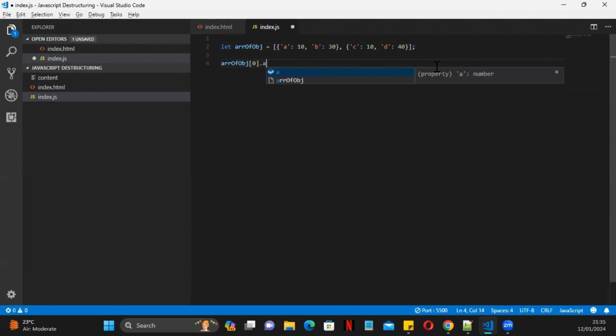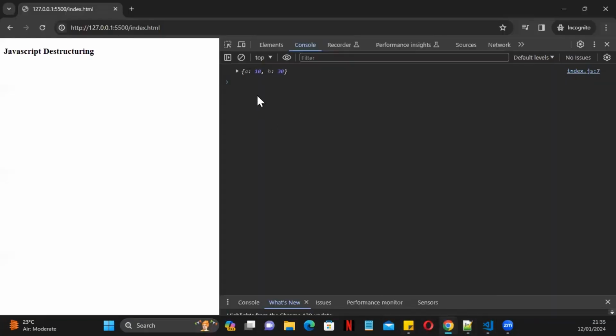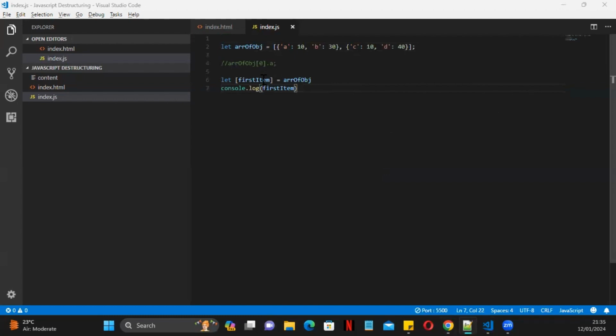This is how you will access a, right? A inside the first object. But with the help of destructuring, how can you do it? Since it's an array, I would use a square bracket first, and if I need to get the first item, right? Let's see what it is doing. First item, so the first item is the object. Perfect, it works, but I don't need the first item. I need the value of A inside the first item.